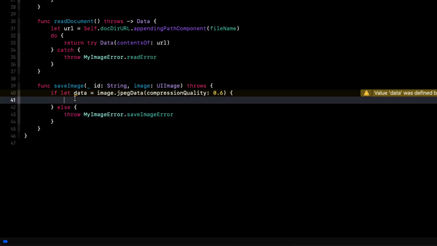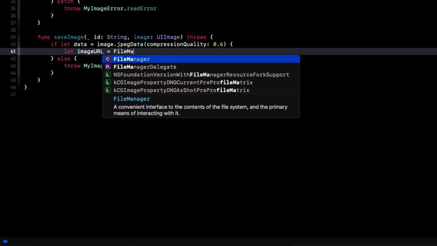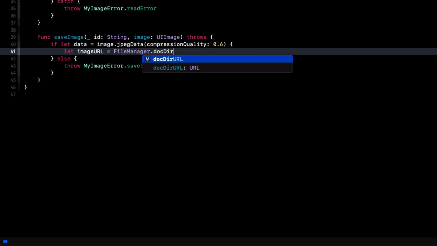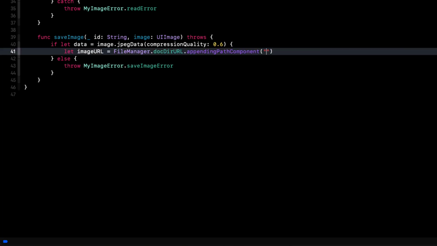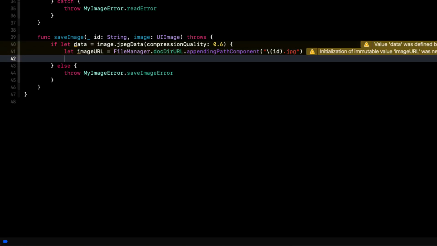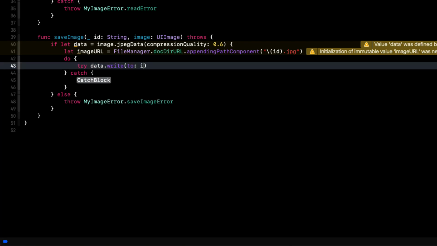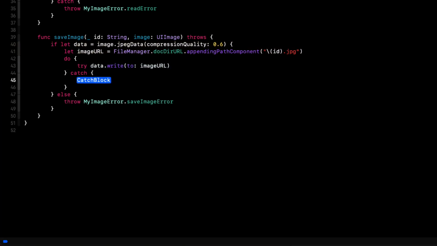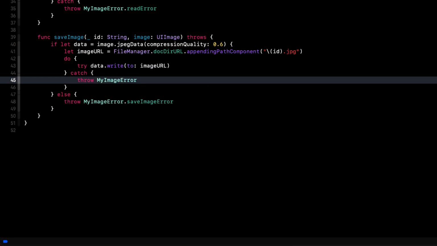So to complete our function here, we'll need to create a file name out of our ID and append that as the path component to our document directory URL. And it will be a JPEG, so we'll add the JPG as the extension. Then within a do-catch block, we'll try to write the data to that file name. If that fails, we'll catch the error and throw a MyImageErrors save image error.